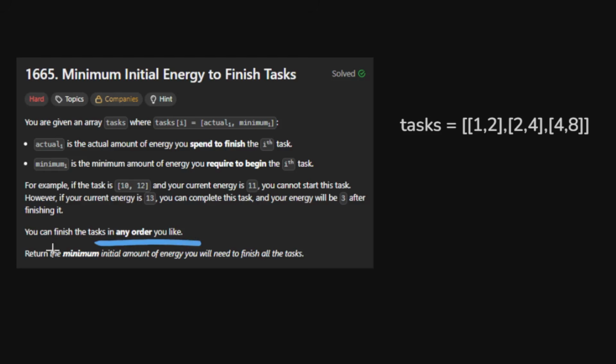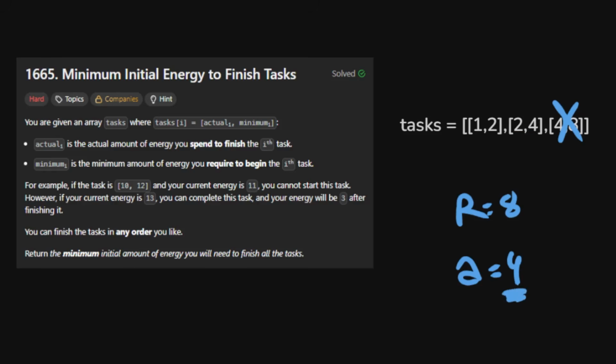This is very important. We can finish tasks in any order, and we need to return the minimum initial amount of energy to complete all the tasks. If we are given this input, the result is 8. We can start with this task, the cost is 4, so the available energy after this task is 8 minus 4, so this is 4. Next we can continue with this task, and here we need 4 as a minimum, and we do have 4 available, so there's no need to add anything to the result, and we have a cost of 2, so the new available is 2, the result stays as it is.